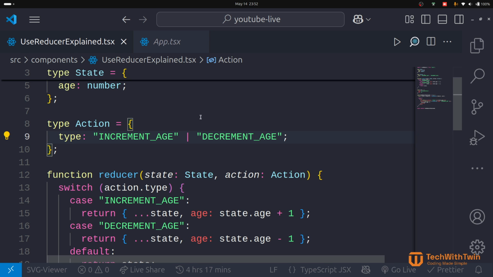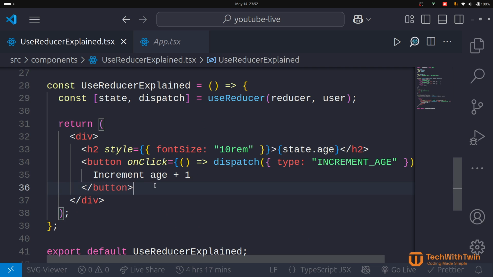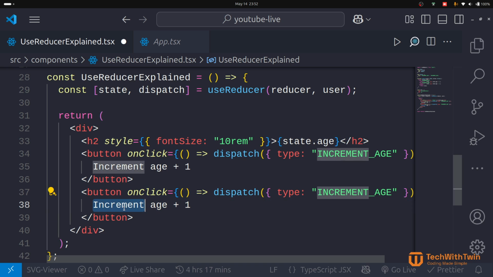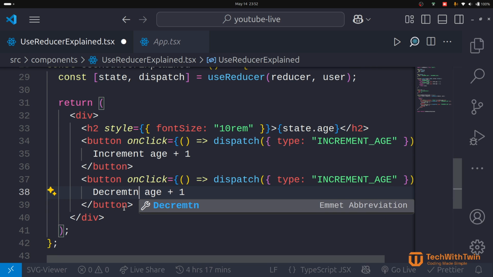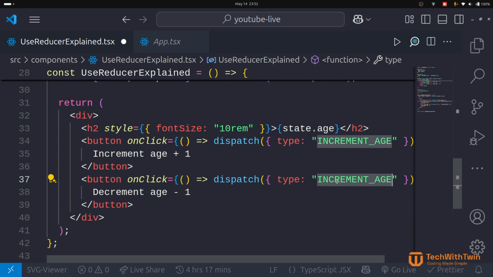Since we don't have this, we can come here and add an or. Okay. And then now here, we can come and add a button. Let's just copy this and then decrement age -1. And then here we call decrement.